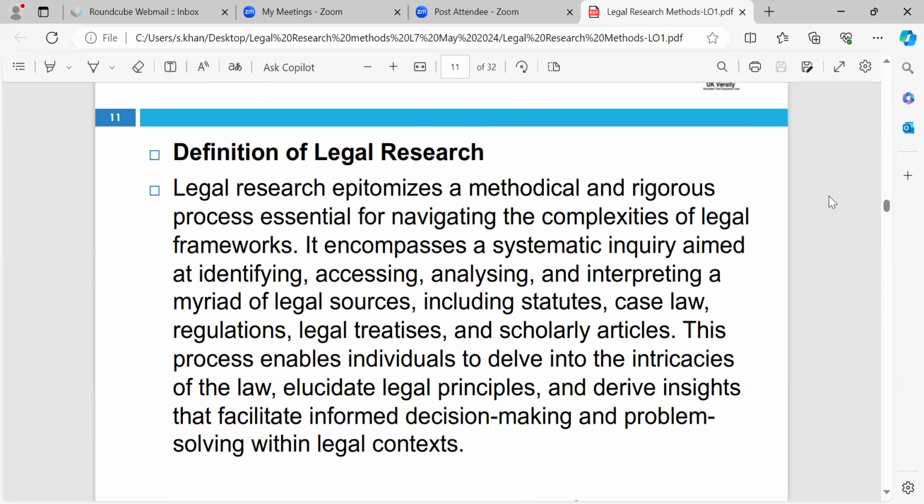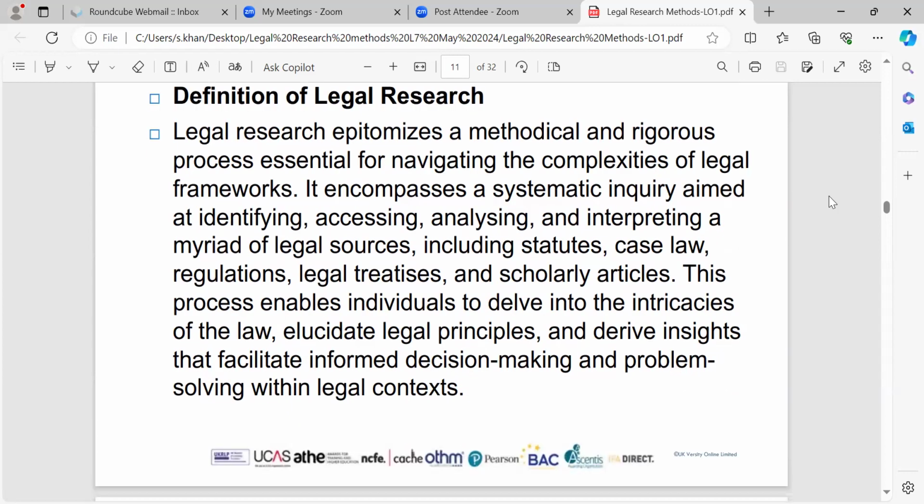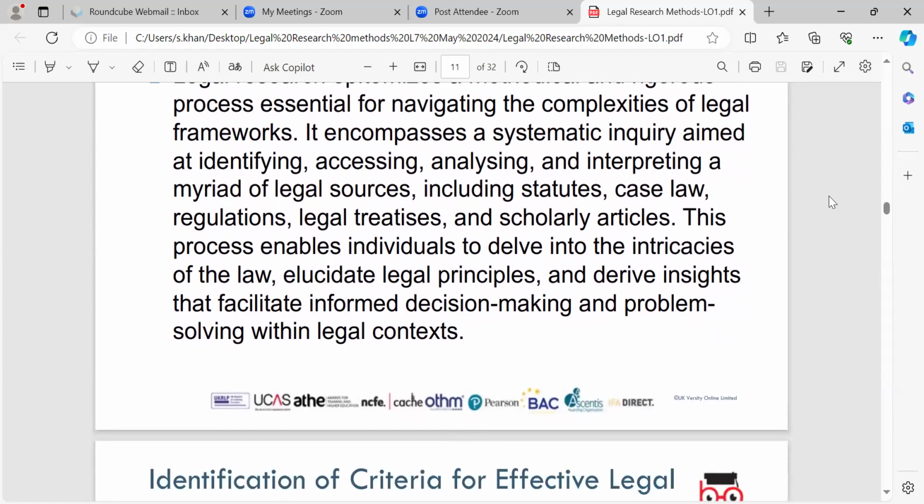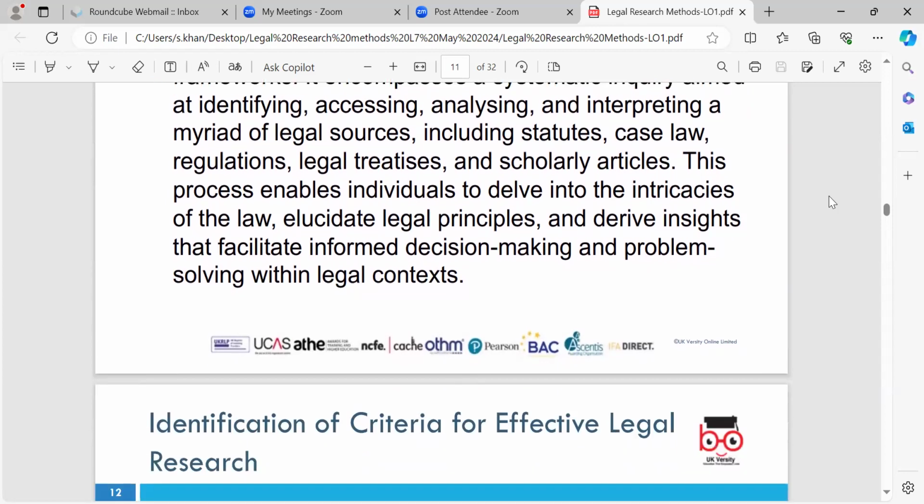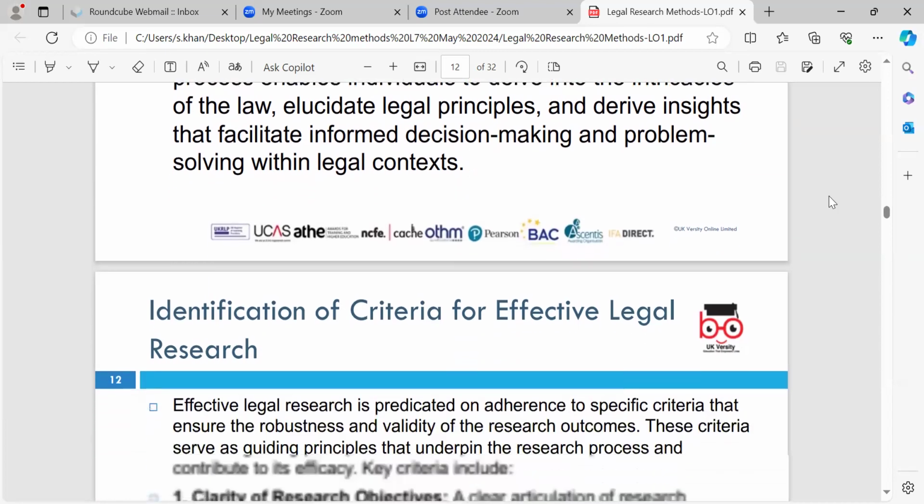Definition of legal research, as we said earlier as well: legal research epitomizes a methodological and rigorous process essential for navigating the complexities of legal frameworks. It encompasses a systematic inquiry aimed at identifying, accessing, analysing, and interpreting a myriad of legal sources, including, again, statutes, case law, regulations, legal treaties, and scholarly articles. This process enables individuals to delve into the intricacies of the law, elucidate legal principles, and derive insights that facilitate informed decision-making and problem-solving within a legal context.